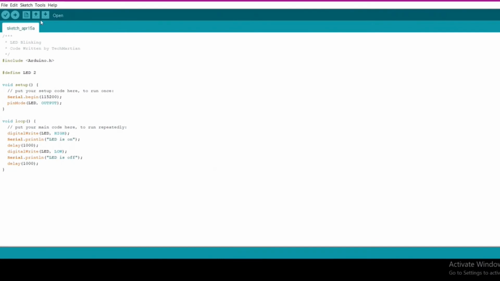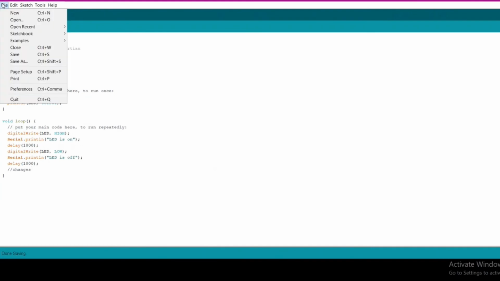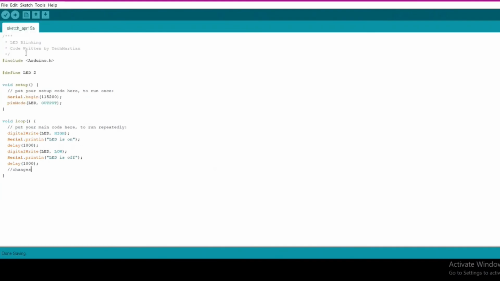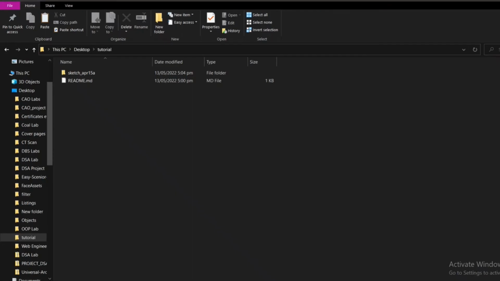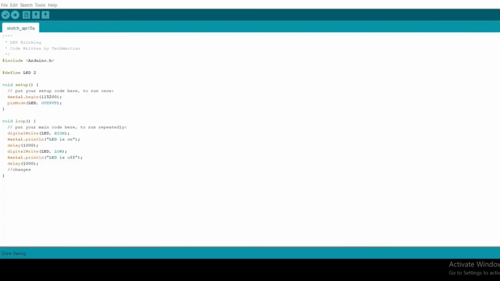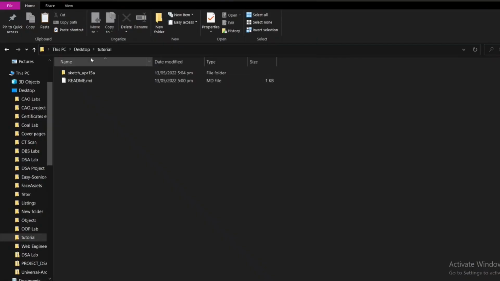It can be any change. I'll add a comment that says changes. This is just an example. You update your code, because you're not going to create your whole project in just one go, right? So you save the changes, and then you follow the same steps as I showed you earlier, alright?